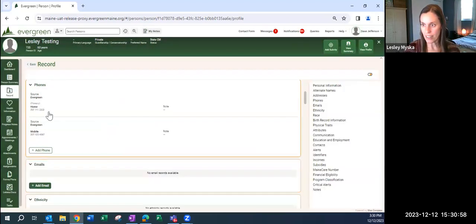So you can see here that it saved my new phone number record and it's indicating this is primary, and it actually removed the primary indicator from my mobile, which used to be my primary, but you can only have one primary phone. So the system automatically removed that and added it to here because I asked it to.